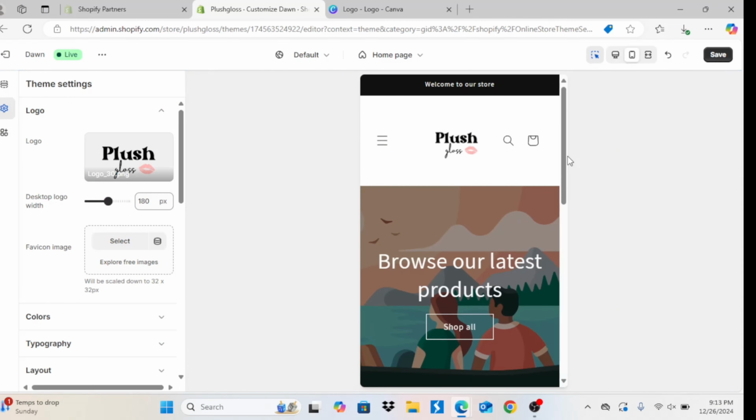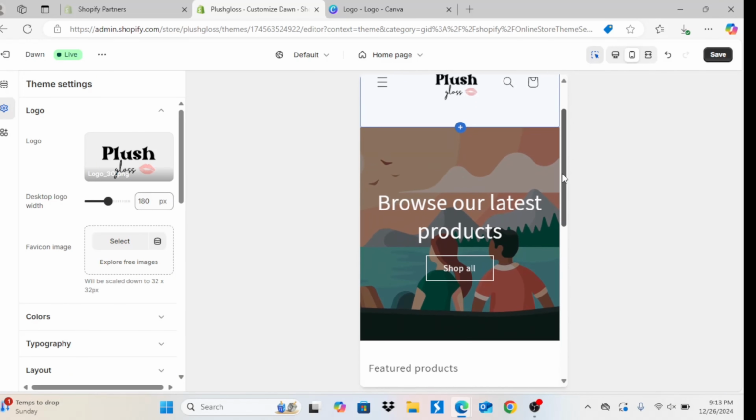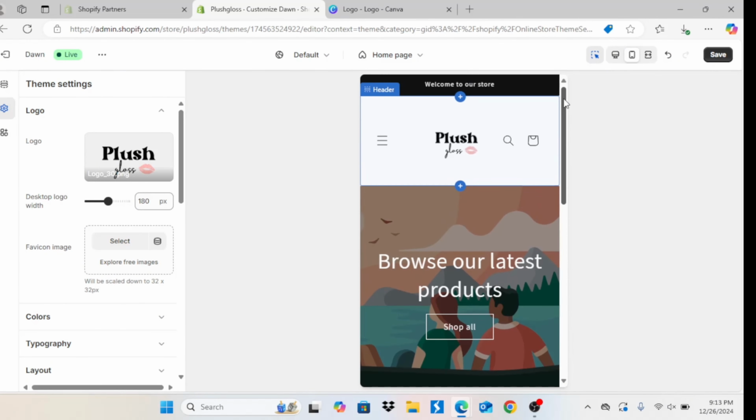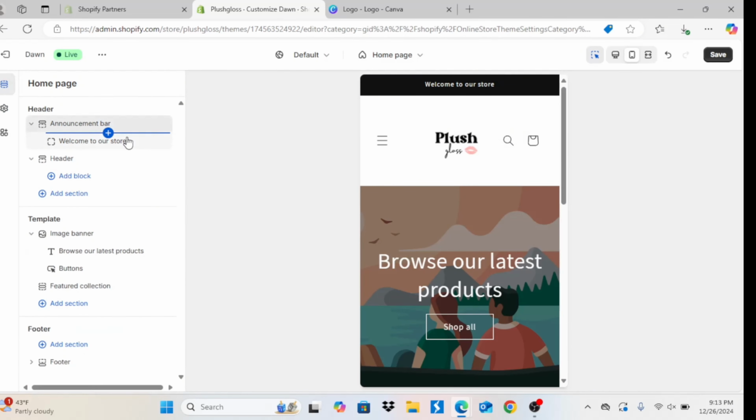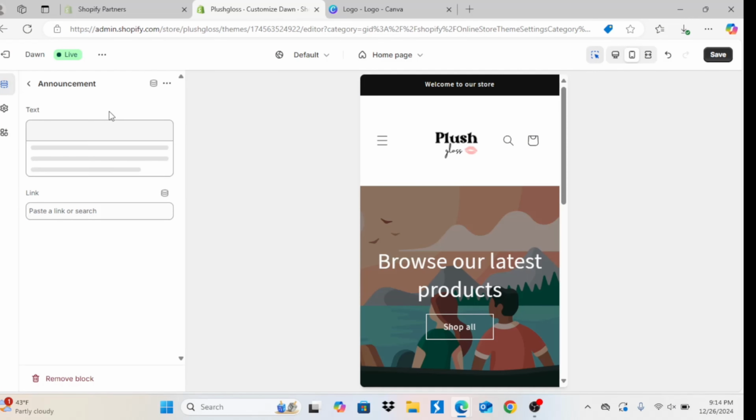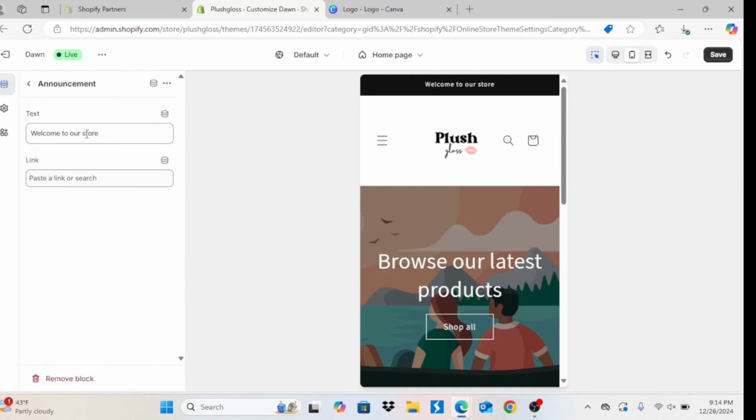Now, I do like to edit on mobile view just because most people are shopping on their phones. So after that, I am going to start working on the header. I'm going to go back and change the words for the announcement bar. I'm just going to change it to like free shipping over this amount, just to give the website a full look.